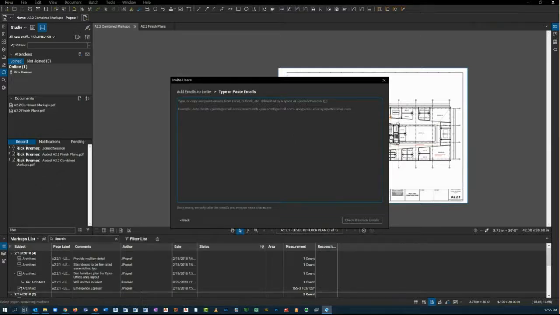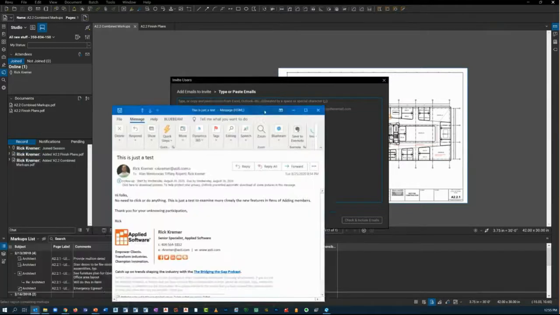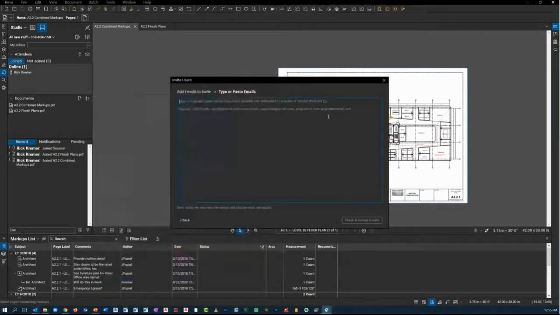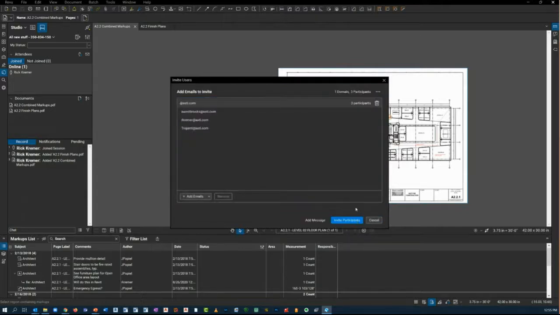To show you that in action, I have an email here that I have as a sample email. All I'm going to do is over here, find who I sent this to, highlight it, right? Control C on my keyboard. Click over here and Control V. Then click on Check and Include Emails. And look at this, it automatically went through and identified all the emails, and in addition to that, also put the domain name at the very top.